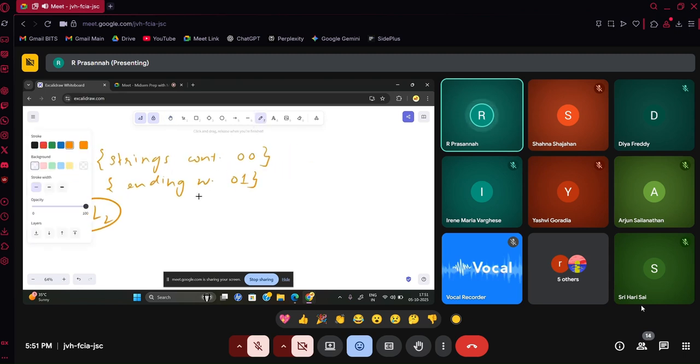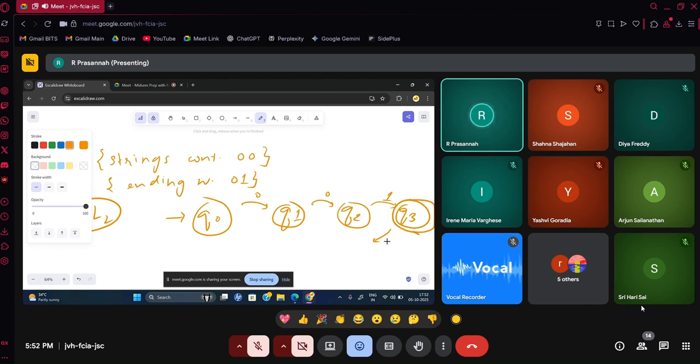We can just draw a DFA which accepts strings which contain 00 and then end in 01. So 001 is accepted. And then if I have another 0, that's not accepted. So dead state. Wait, not a dead state.